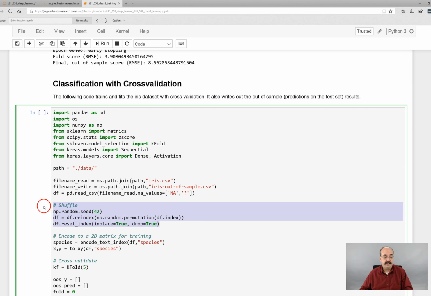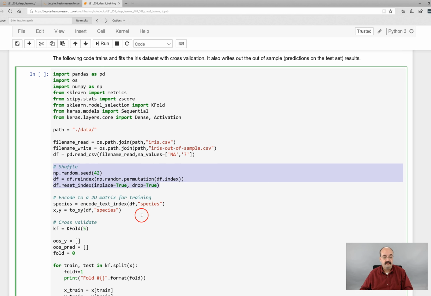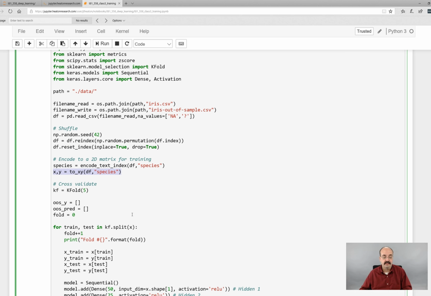We're going to shuffle it just like we did for regression. And we're going to separate it into an X and a Y, where Y is going to be the species and X are those 4 inputs that you pass in from the iris data set into the neural network. You create 5 folds.